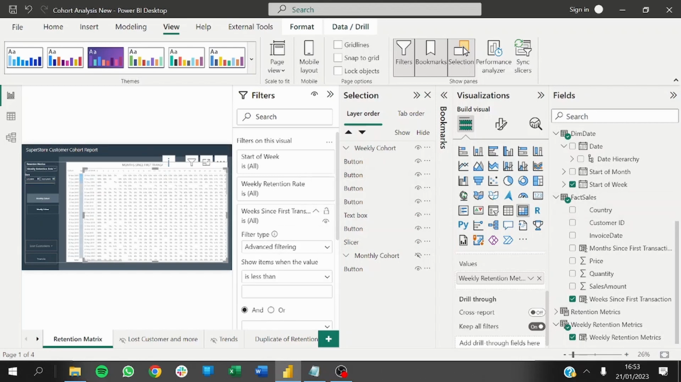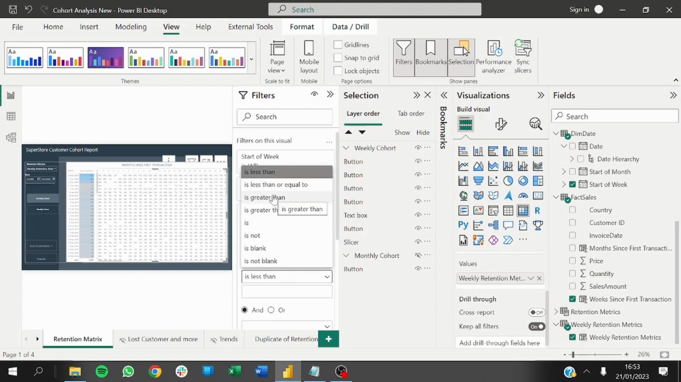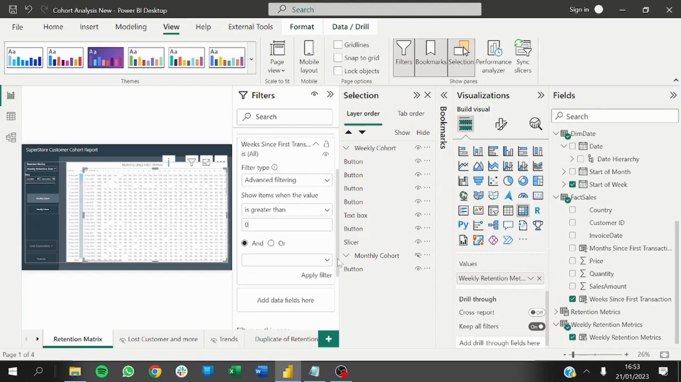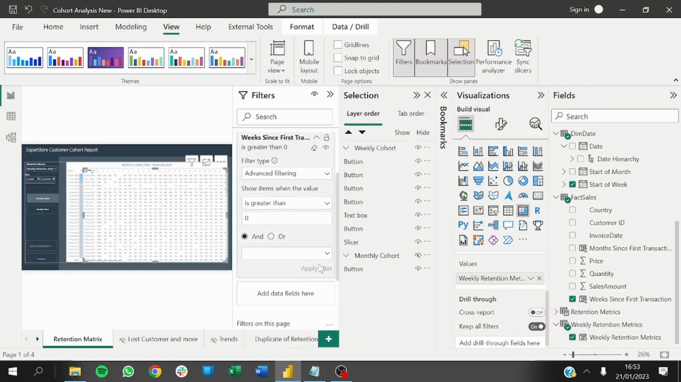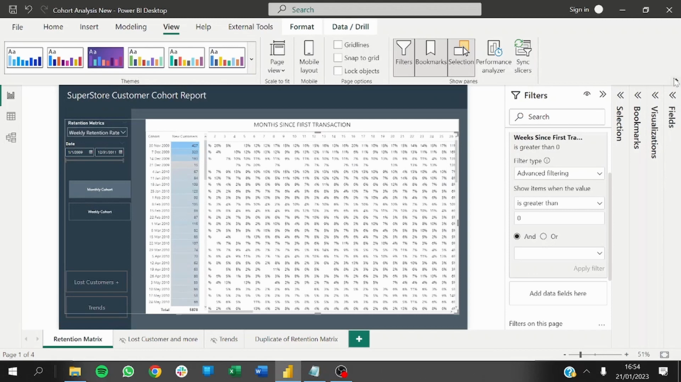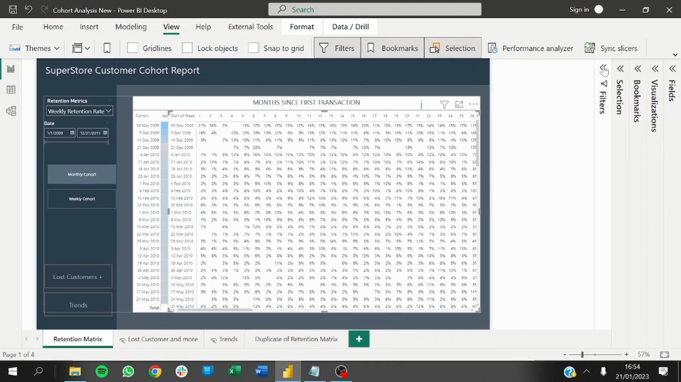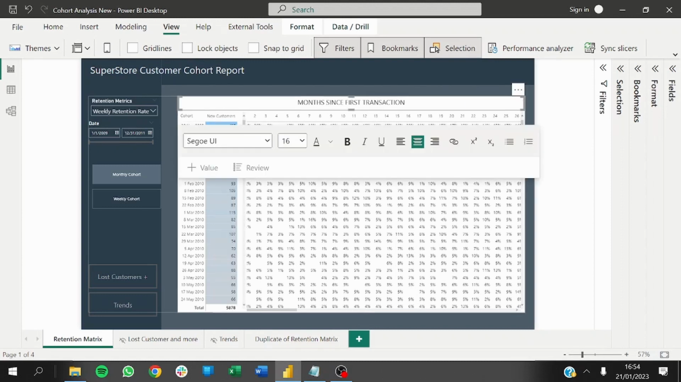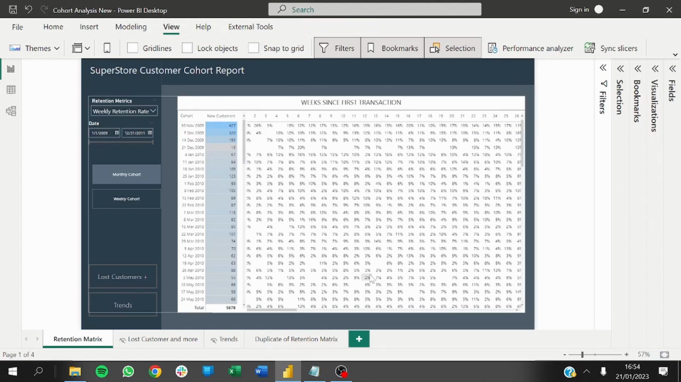Since we don't want the first month, it should be greater than 0. Apply filter. So we can minimize this a bit to take a look at what we've done. And this is what it looks like. So instead of months since first transaction, this should be weeks since first transaction. And this is quite big, right? You can't really see what we've done.